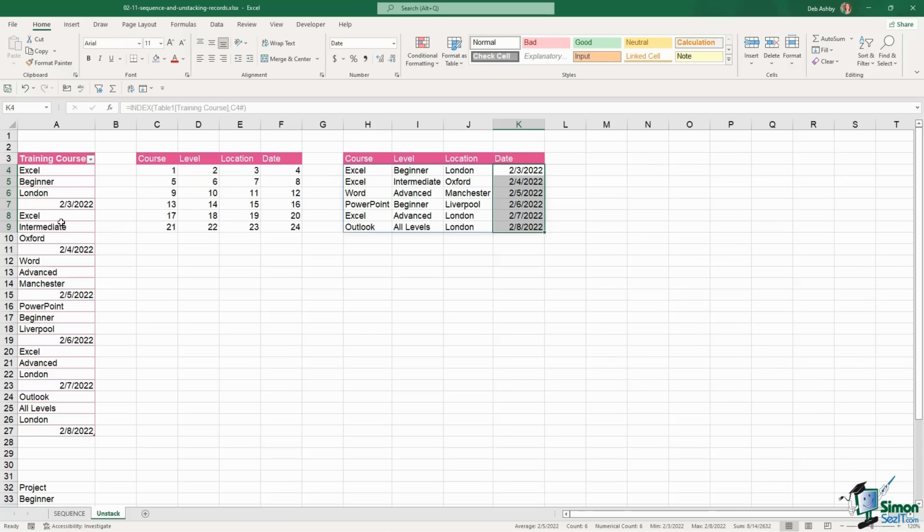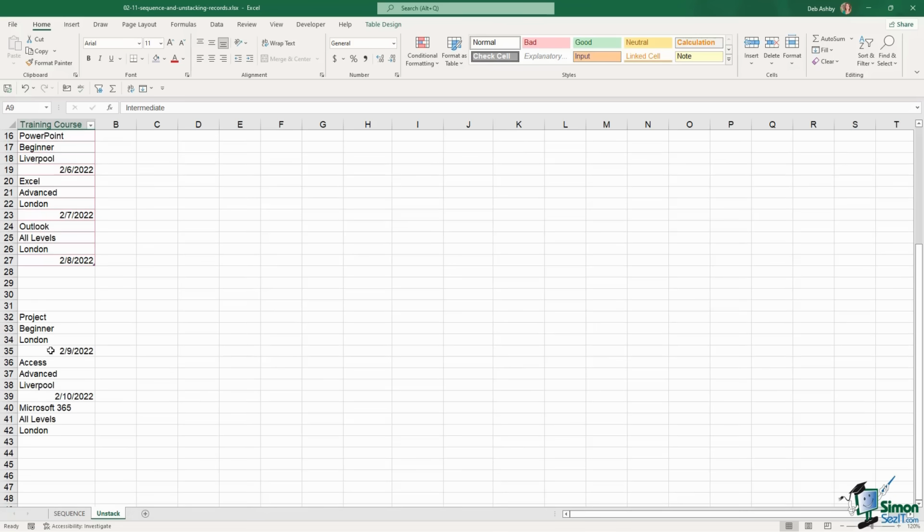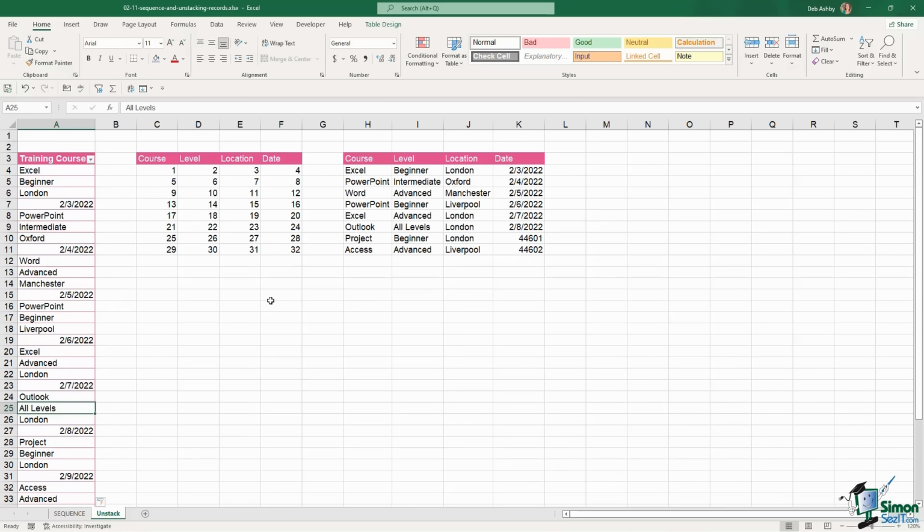And of course, if we change anything here, so maybe this second course changes to a PowerPoint intermediate course, it's going to also update in our results. And if I add more data onto the bottom, so I have some additional data down here, let's just drag it up. It becomes part of this table and our results also update. So you can see we now have those additional items added onto the bottom. And once again, I just need to apply some short date formatting. So you can use the sequence command in many different useful scenarios.